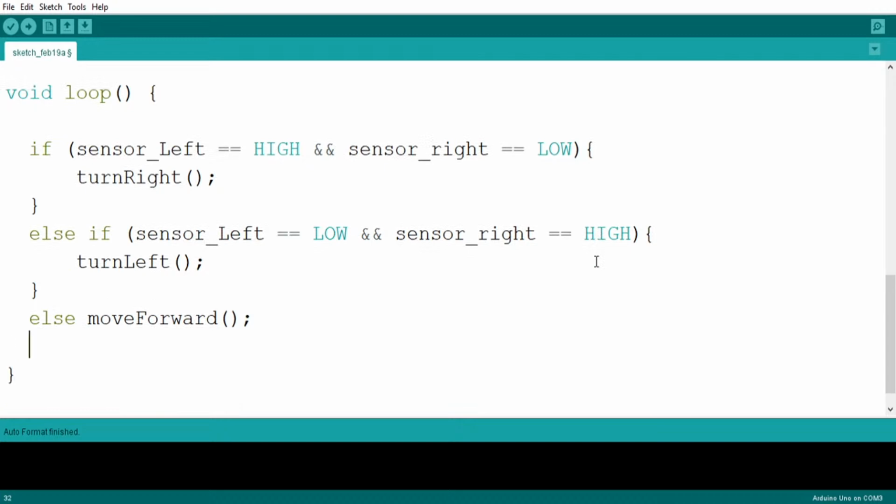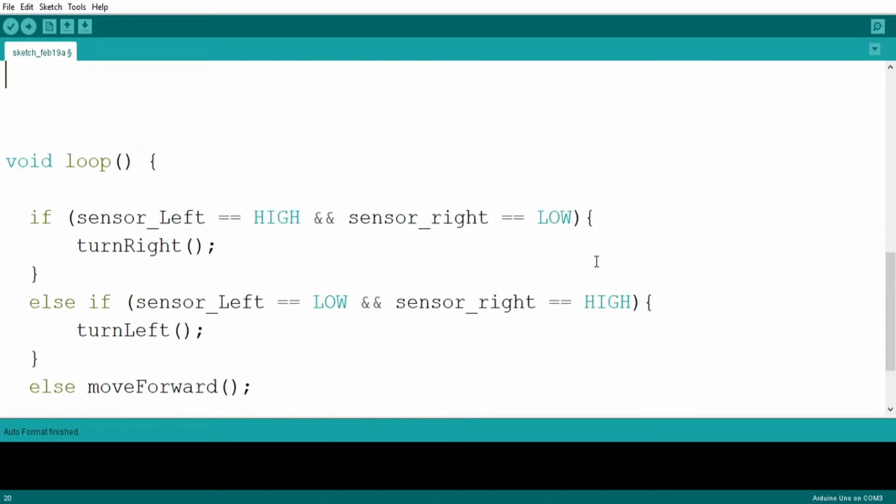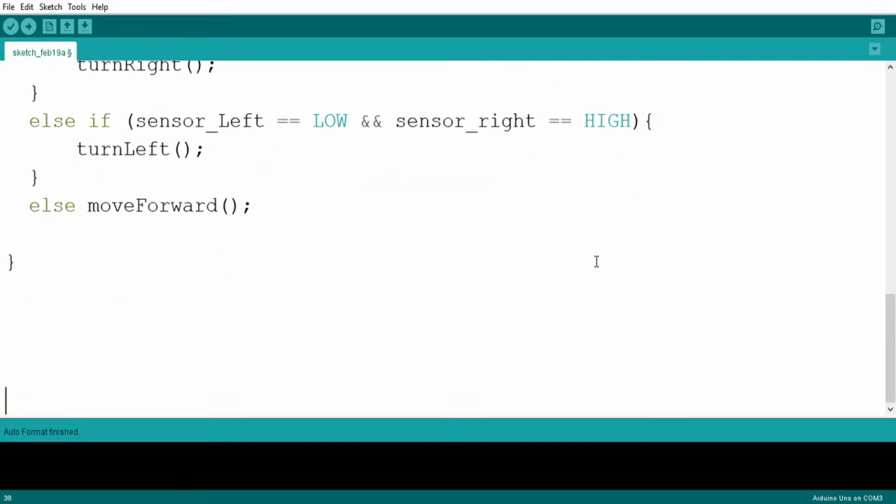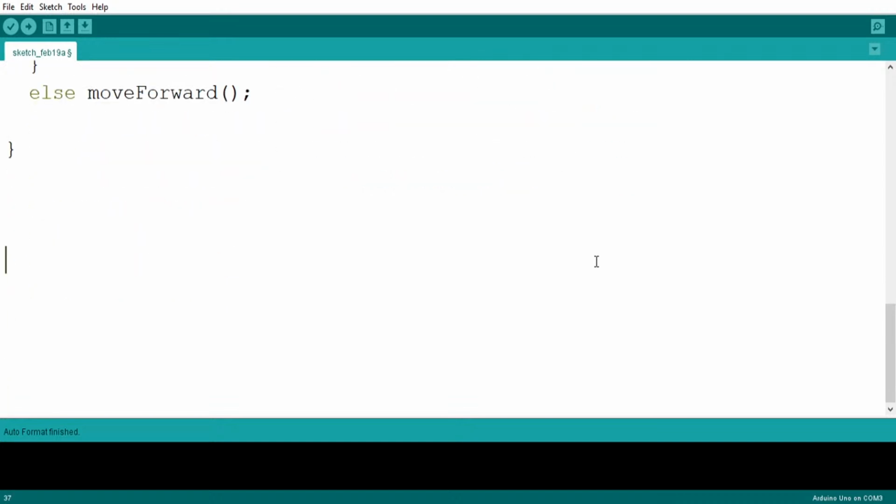And then see, the loop function is on its own going to run again and again, so we don't have to worry about calling the loop function. We just have to now define turn right, turn left, and move forward functions. So how are we going to do that? We are going to create our own functions.